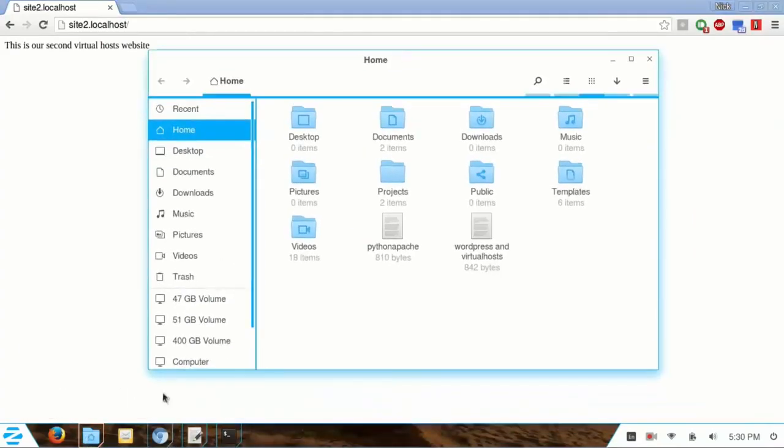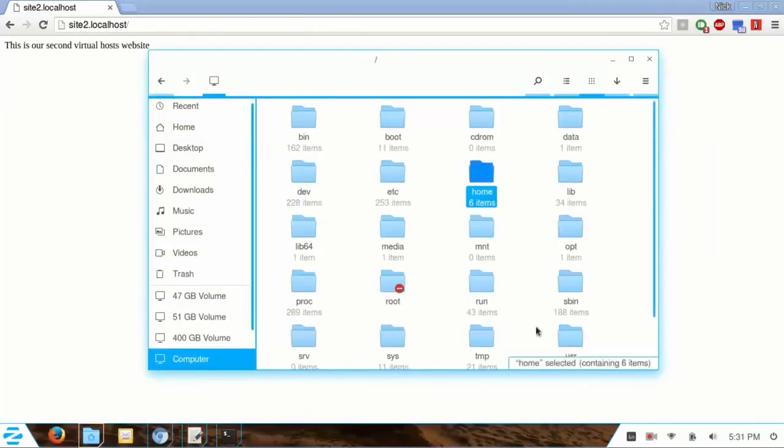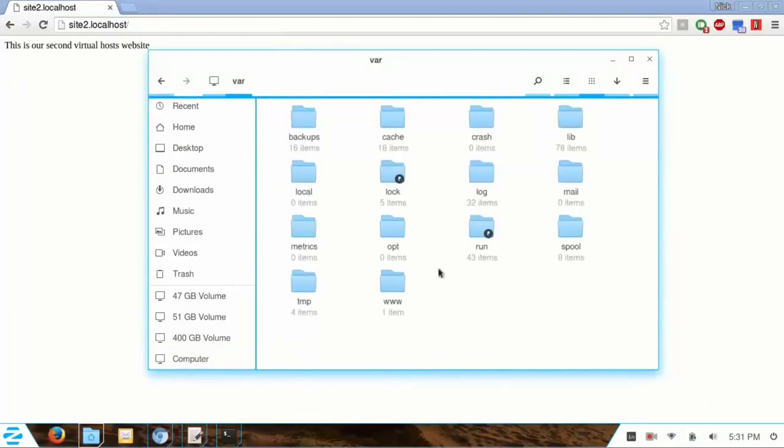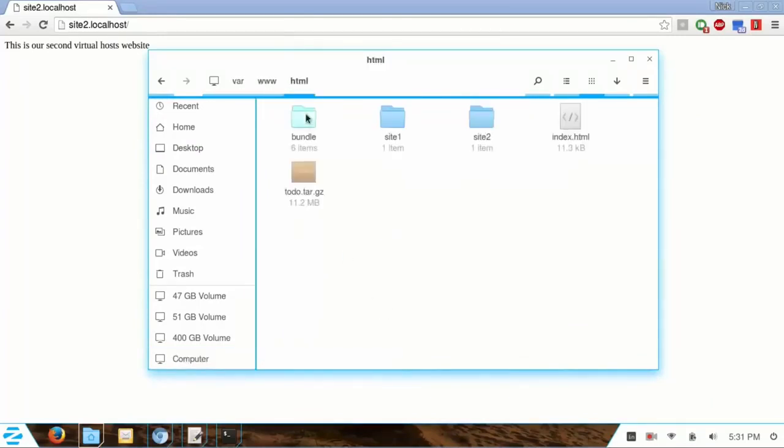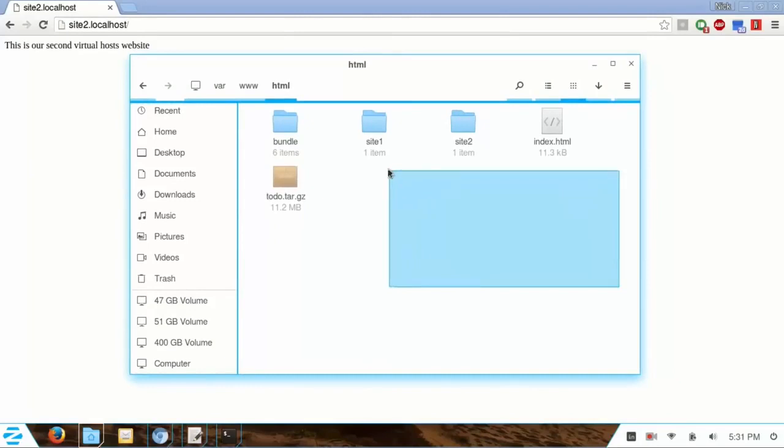And so if I were to go into, where's that? var/www/html. Here you'll see what we've got going on. And so you can have as many websites in here as your disk space permits, and you can serve up each at its own domain name. So that was a brief video about what a virtual host is and does. I hope you guys found it informative.